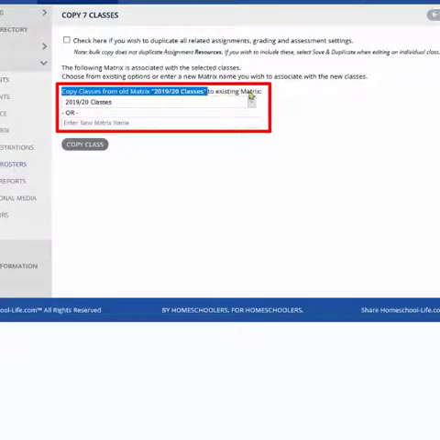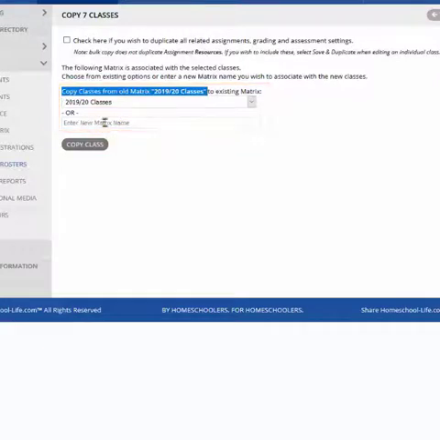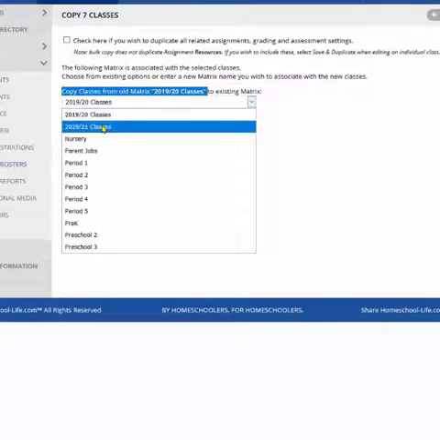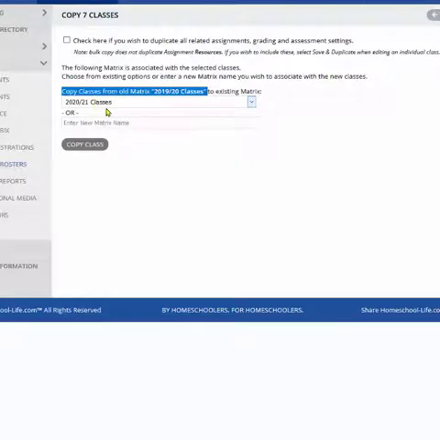Okay, the next thing it's going to say is that it's copying the classes from your old matrix, and it's going to the existing same matrix, or you could give it a new name. Now, I've already created another matrix called 2020-21, so that's where I want to put my new classes. Now, if you didn't have a new matrix set up already, you could just type it into the new matrix name. So let's hit copy class, and 7 classes have been copied.